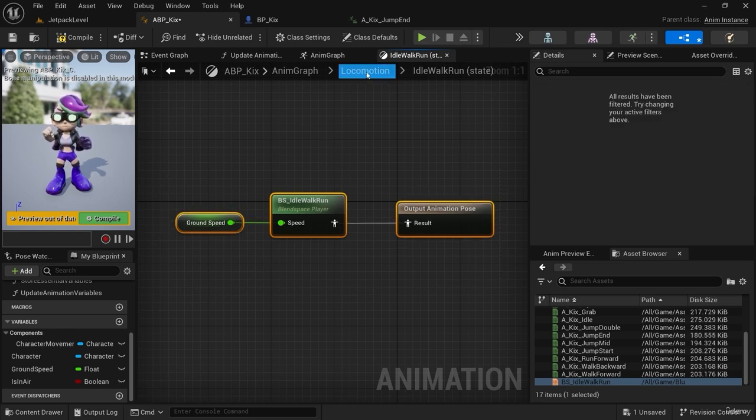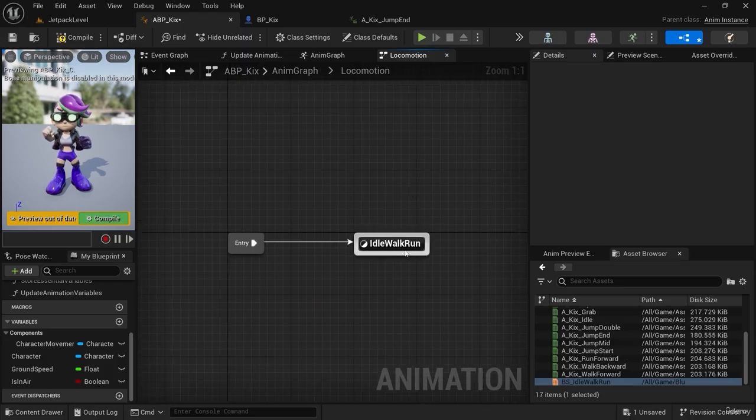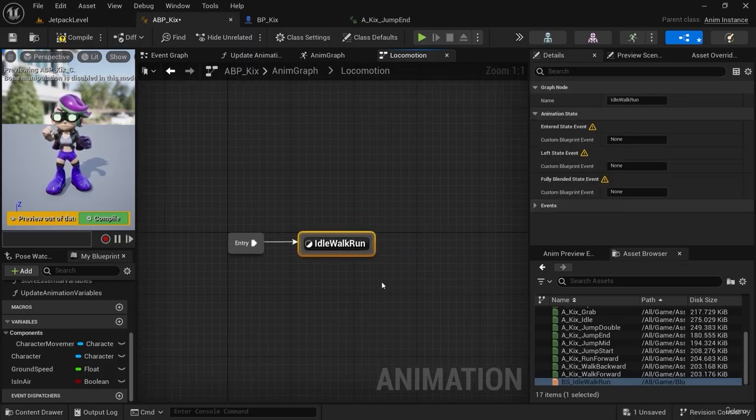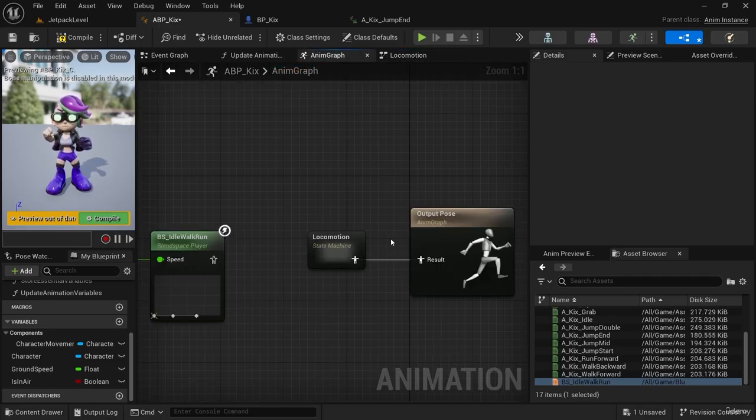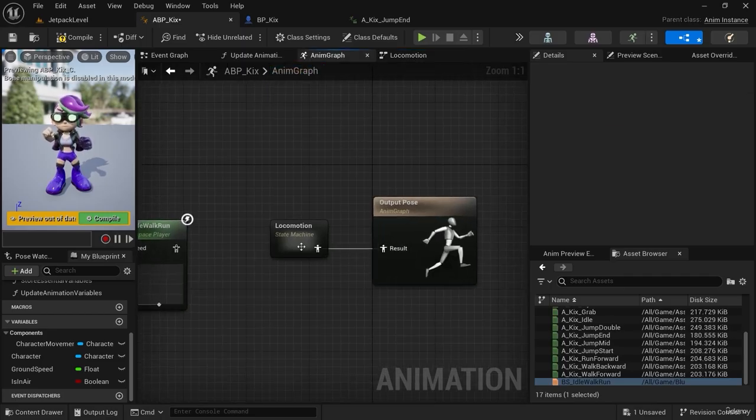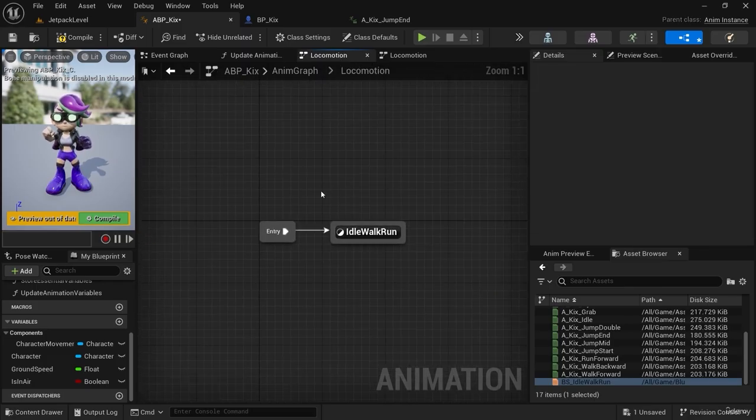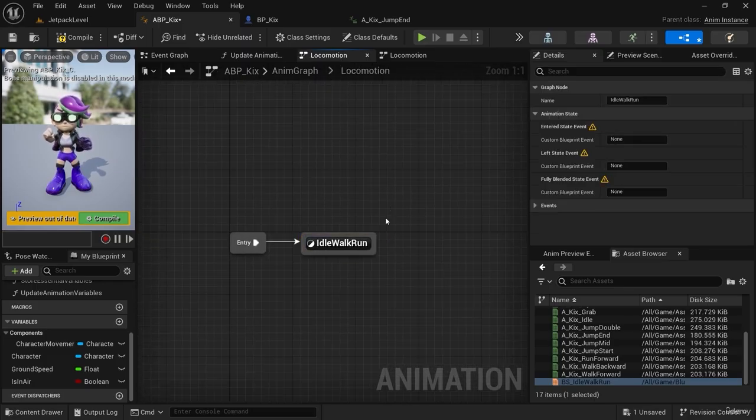And if I click up here on locomotion and go back to my state machine, I see that it's just a state machine with one state. We go to it by default, and in our anim graph, this locomotion is going to output the pose dictated by where we are in our state machine, which is our idle walk run state.